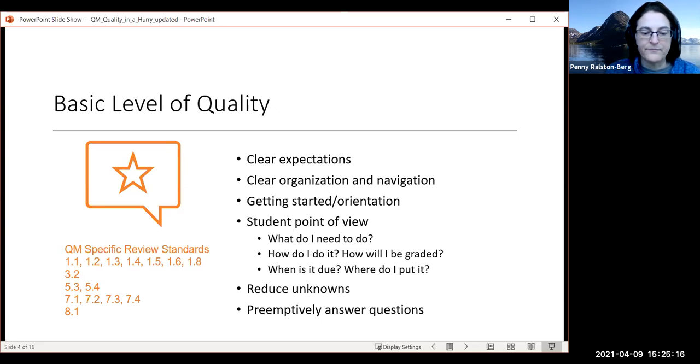So things we think about are making expectations clear, having a helpful organization or navigation system for the students, and really thinking about clarity from the student point of view. And I put some student questions there. What do I need to do? When do I need to do it? How is it graded? What's expected of me in the class? And what you're really trying to do is reduce those unknowns and questions for the student. So you're preemptively answering questions that you would receive while the course is going. And I've put on the left side a few Quality Matters standards that would apply to this stage. And there are 15 standards listed there that really contribute to that foundation.